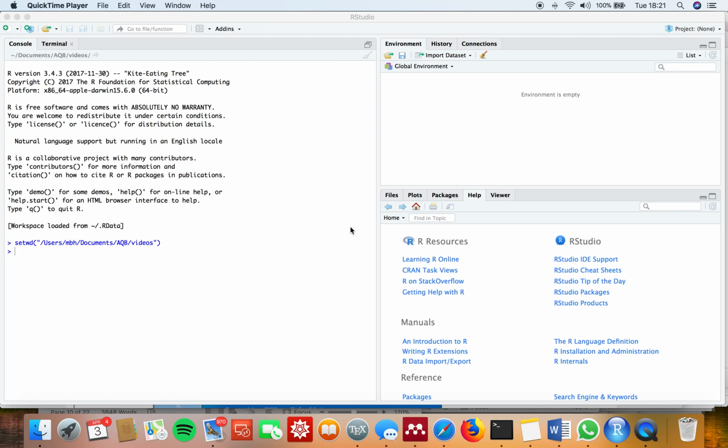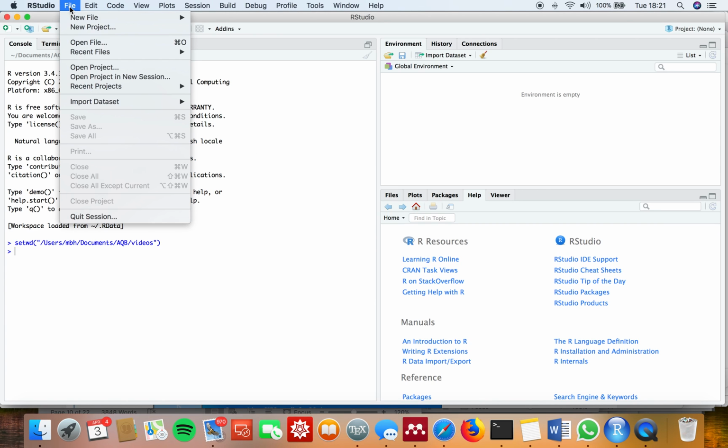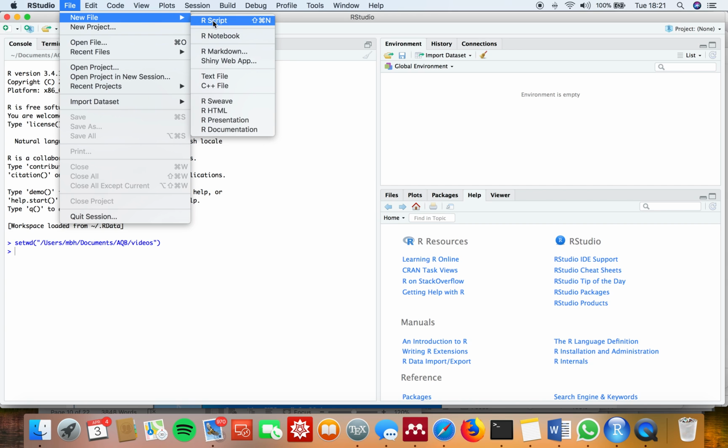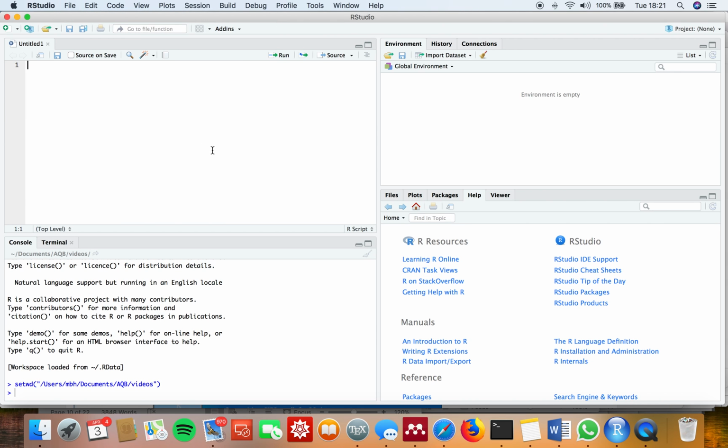Okay, in this short video I'm going to show you how to create an R script within RStudio. You do that by going to the File menu here in the top left, then New File, and then R Script, and that creates a text editing window up here in the top left hand quarter of the screen. This is where we'll write our R commands and then save them.